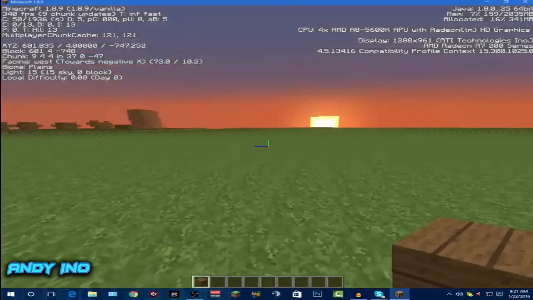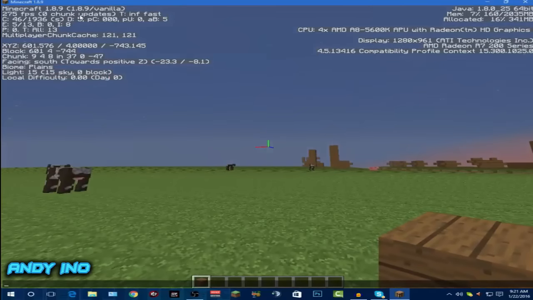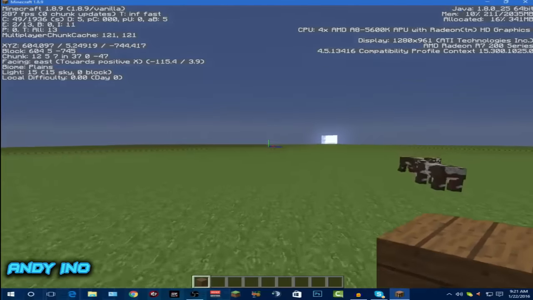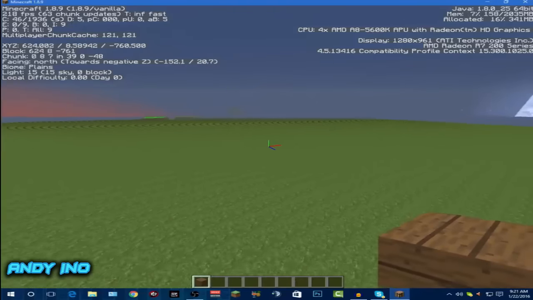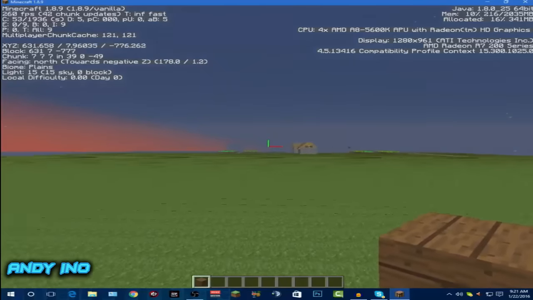All right. So, because there's zero chunk updates. The chunk updates are what mess around with it a lot. But other than that, that's basically what you're going to hit with changing those settings and stuff.